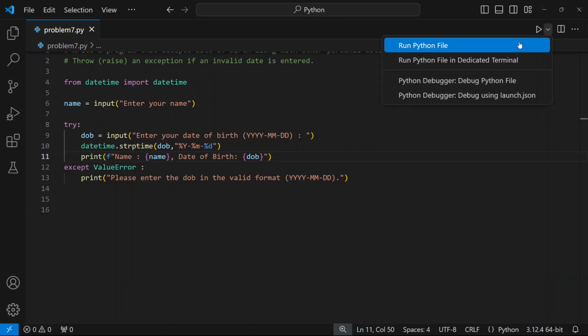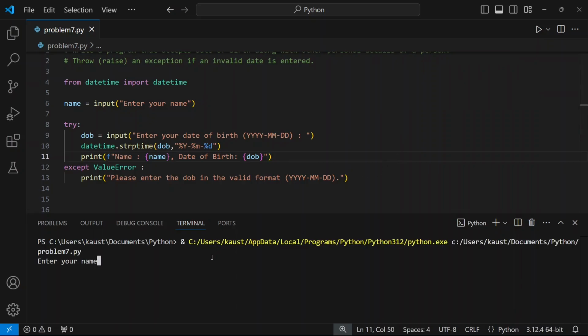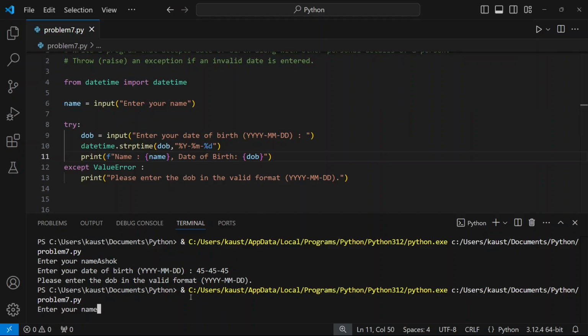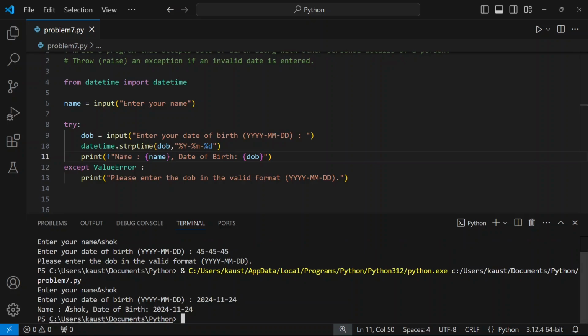So the user will have to run it again. Nothing too complicated. If the user enters something invalid, the program will simply stop. It will print the error message, but it will not abruptly stop. So we have done the exception handling part well. It will print a proper message and then stop. And if we run this with a valid date, say 2024, 11, 24, yes, it works.